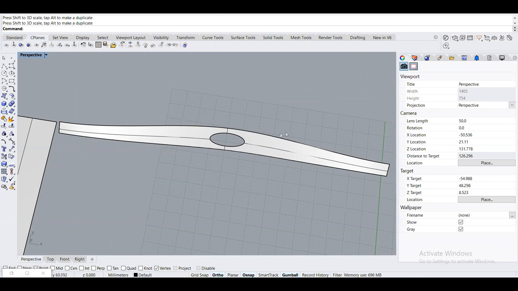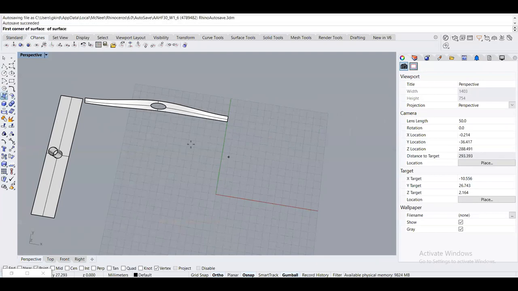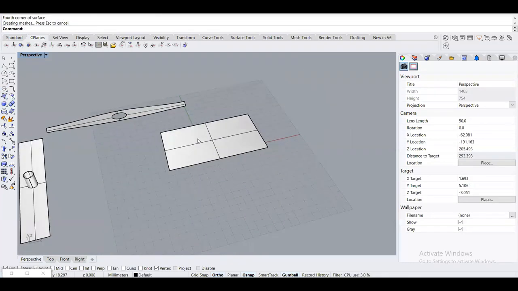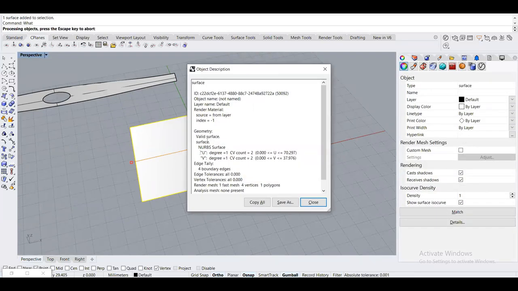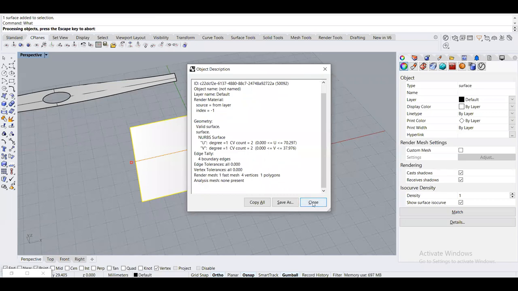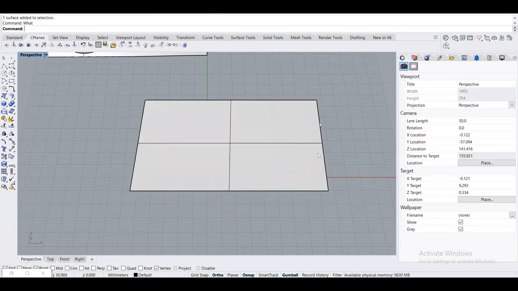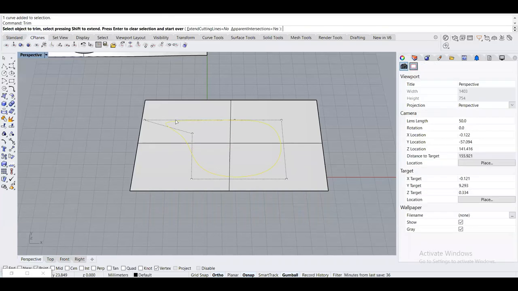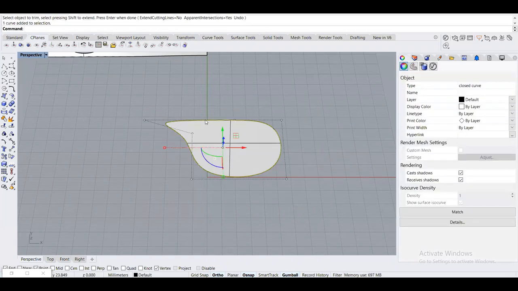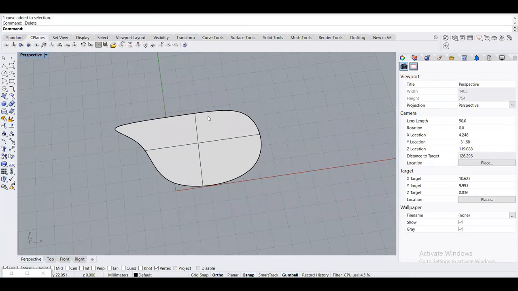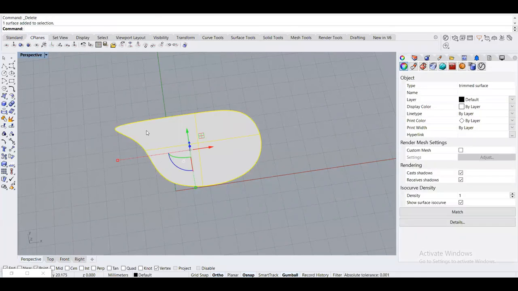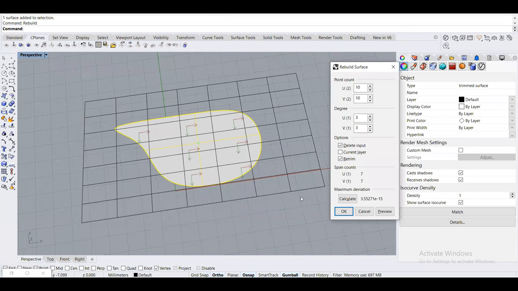They will, but not in this case. So there are two types of surfaces. One is something like this, right? Just a regular surface. This is basically an untrimmed surface, meaning what you see is what you get. But if I have a surface like this, this is a trimmed surface. If I select it and type in rebuild, for instance, you can see that there's an underlying surface behind it, right?